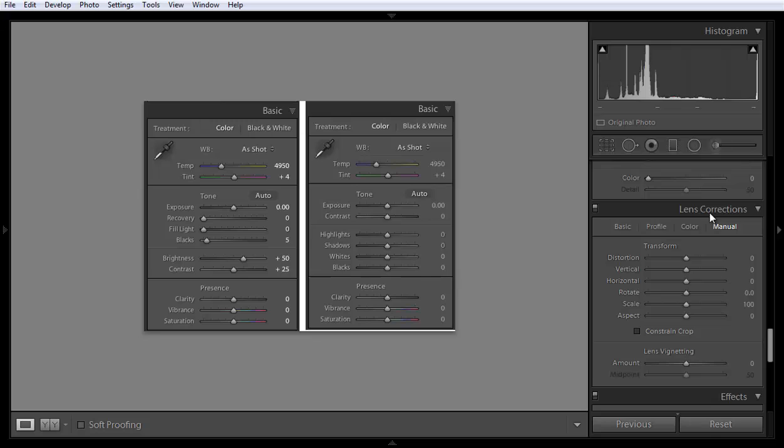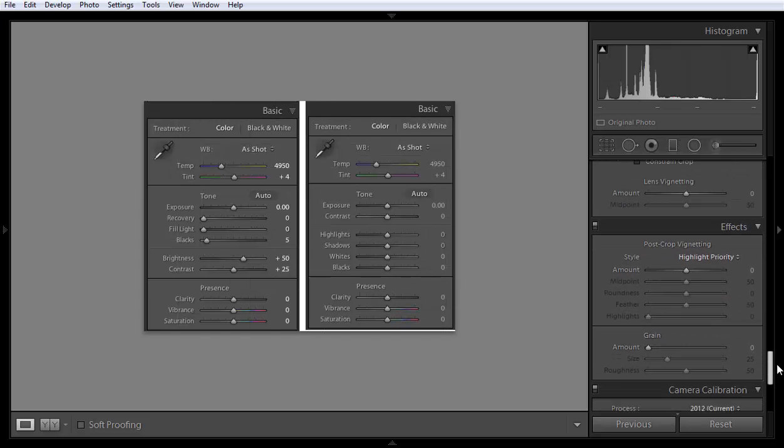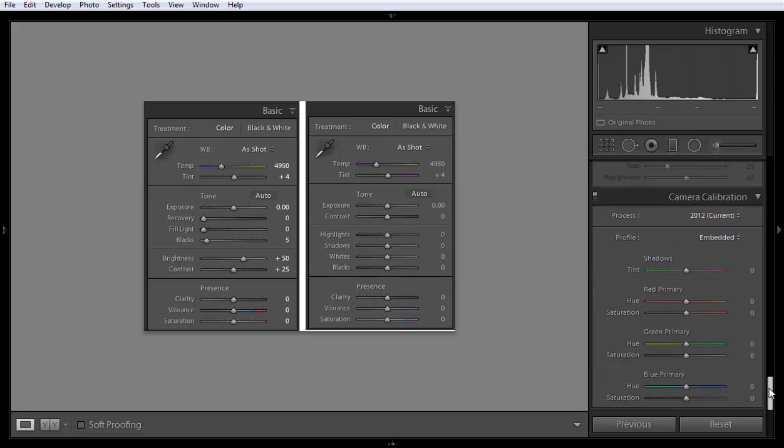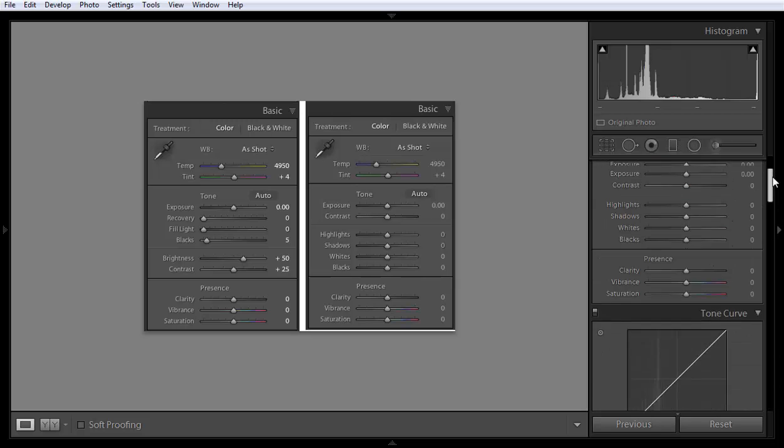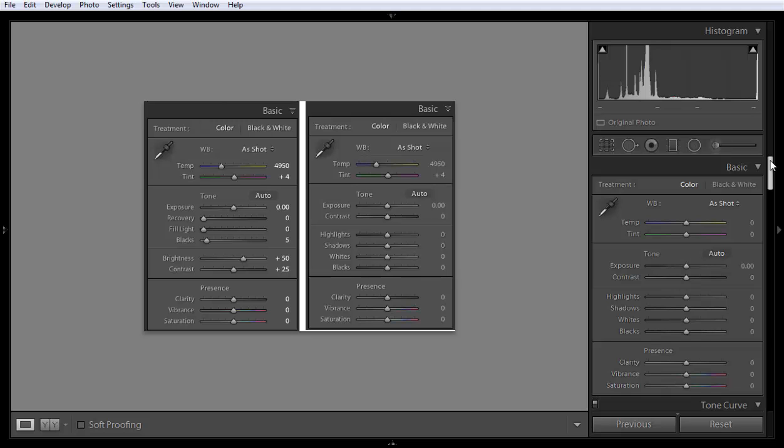If you want to do some correction in the image by using lens correction, then here is the option. You can do all these things here. And effects, special effects like vignetting if you want, and you can do a lot of things with the effects. Then camera calibration. So we will learn all these things one by one in Lightroom.